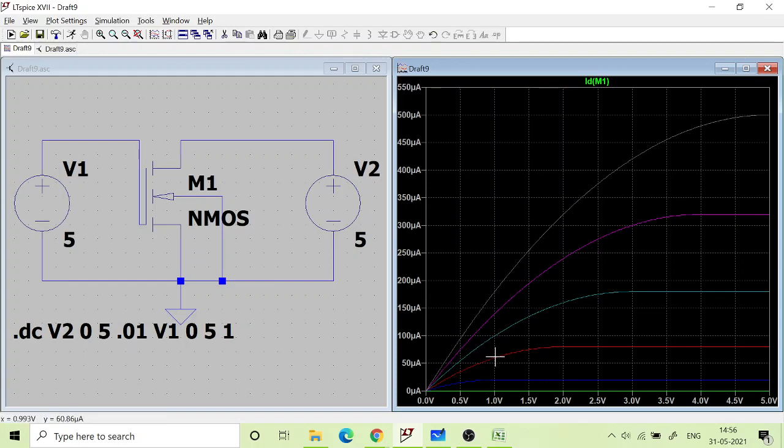It is a quadratic region. So there is a linear region, then there is a quadratic region, finally there is a saturation. That means current is not changing at all. With respect to the increase of VDS, current is not depending.